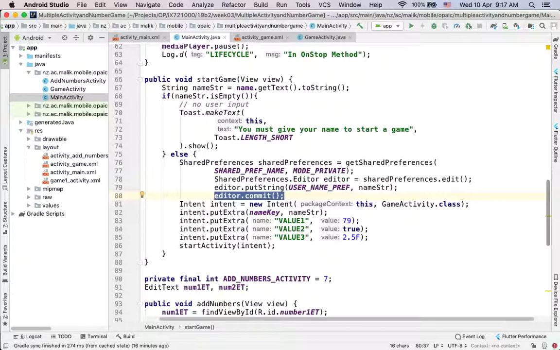Okay, and then of course we are passing some information to the next, so we will get that thing. And let me add one more thing here. We are also putting the name key here, so that's fine. We also already have the name over there. So let me go back. So now we are done with the shared preference in the main activity.